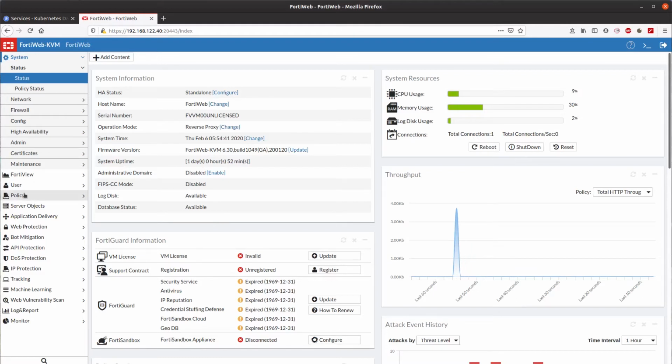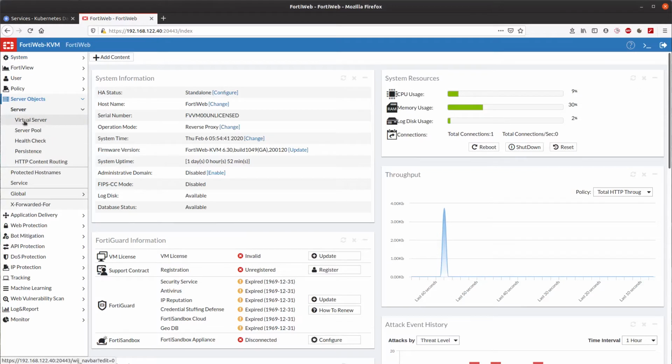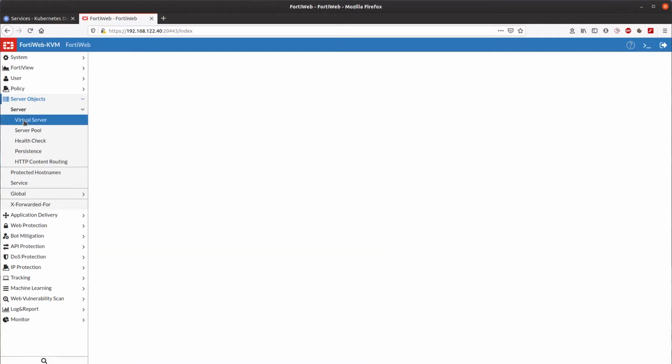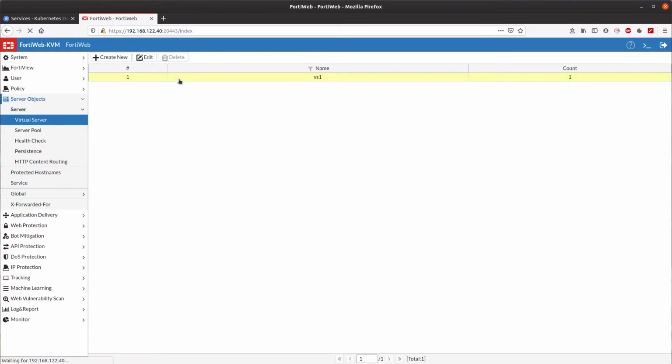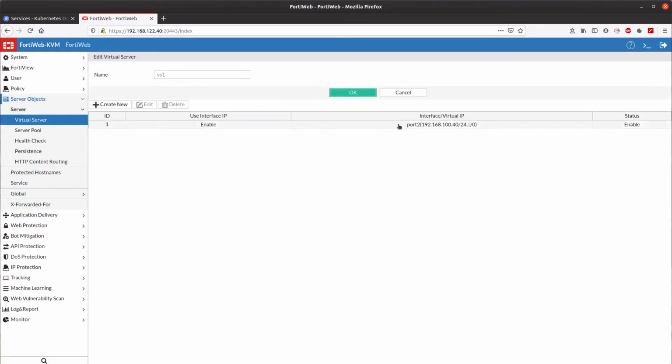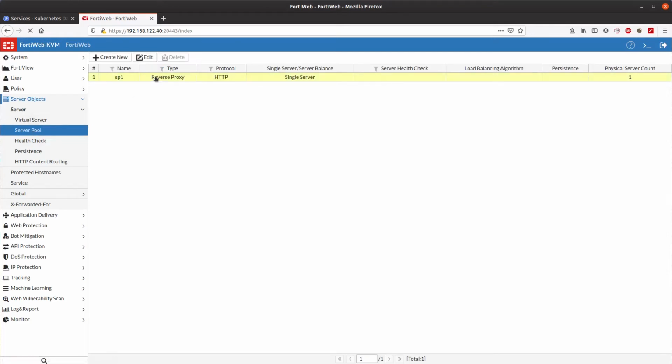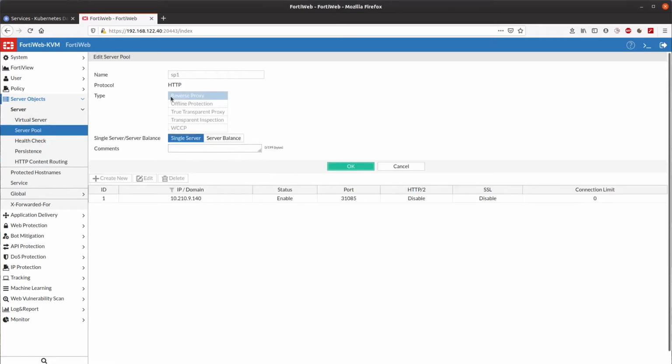So for that, we have configured the FWB like this. It's working in reverse proxy configuration. And that means that we have to define a virtual server. The virtual server IP is this one, 192.168.140. We also have to define a server pool. As I mentioned before, we can see that the type is reverse proxy. And here in the server pool, we have to specify the port, the NodePort that we saw before in the Kubernetes service that we defined for the login microservice.